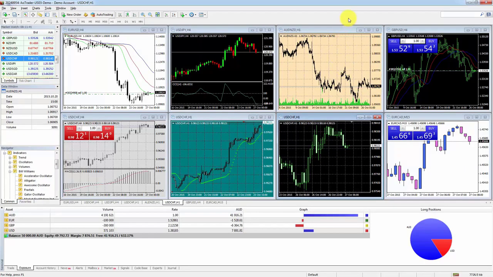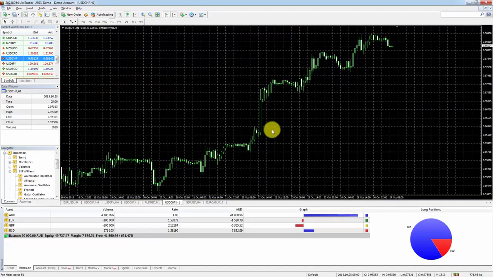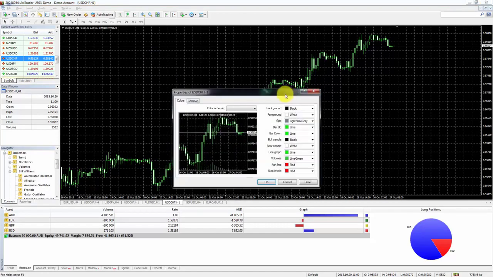Today, I will show you how to customize your chart. Now we're going to focus on this chart over here. So let's go ahead and expand it by clicking the button up at the top in the middle. And in order to change the style of your chart, you need to right click and go into properties.